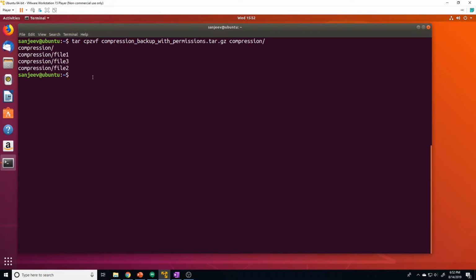If we want to then extract and recover that directory, it's going to be the same exact command as well, except we're going to add the P flag again. So it's going to be tar xpzvf and then the compression_backup. So that will maintain all the permissions, and I feel like for the most part that's something you want to do, but you do have the option of either keeping the permissions or just forgetting about them. It's ultimately up to you whether you want to save them or not.